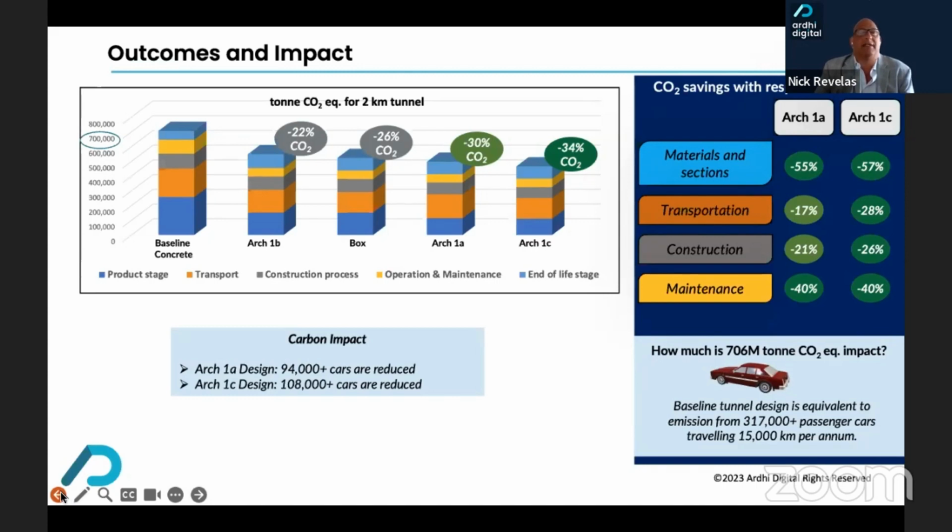If the company selected option 1A as its solution preference, we would have reduced the carbon impact by the equivalent of 94,000 cars coming off the road per annum. And option C represents about 108,000 cars per annum. The breakdown on the right-hand side of the slide shows that the material stage is where the most significant impact is, as well as the maintenance stage, because material recycling is much improved with the alternative to concrete.